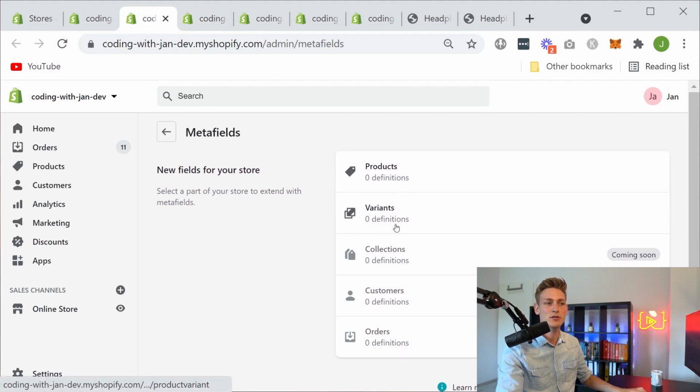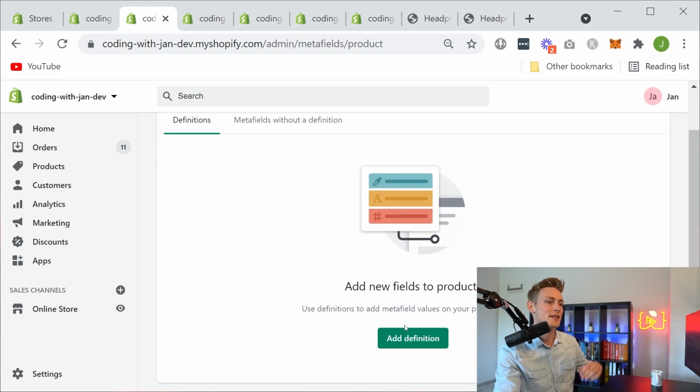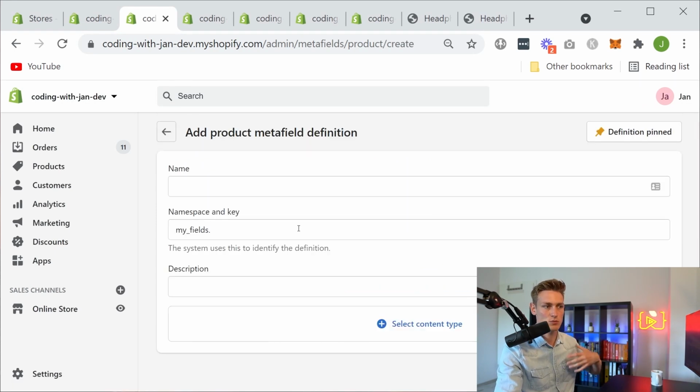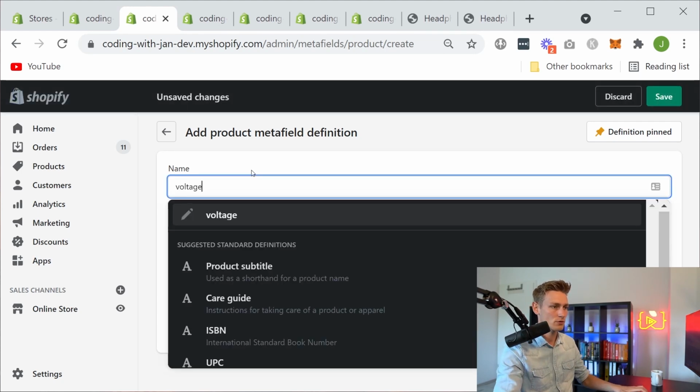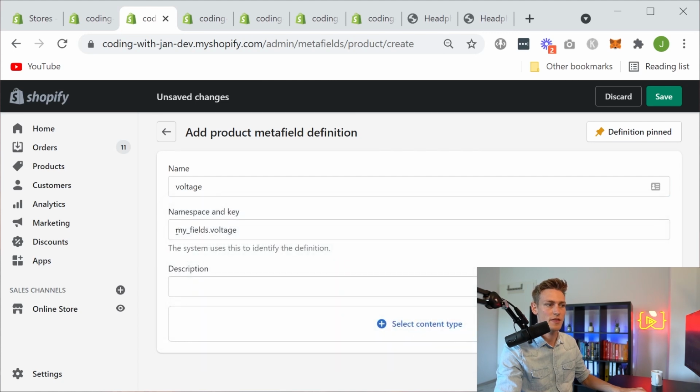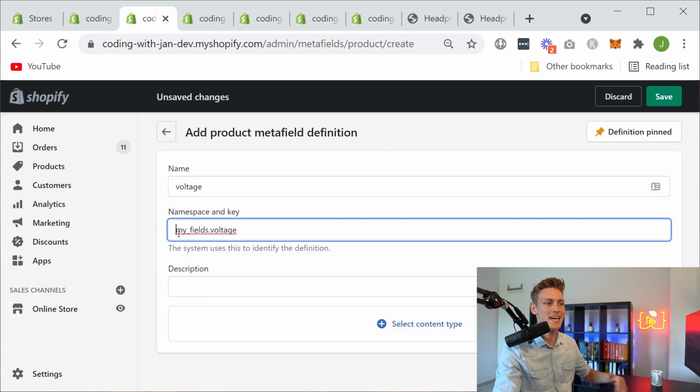And now we can add definitions for products and variants, collections, customers, and orders soon to be released. But for now, let's use products. And then let's click on Add Definition. So this is where we can define new meta fields or one new meta field. And as a first one, we could go with voltage. And then it automatically generates this namespace and the key. So myfields.voltage. So this is basically how you would access that meta field through code if you want.